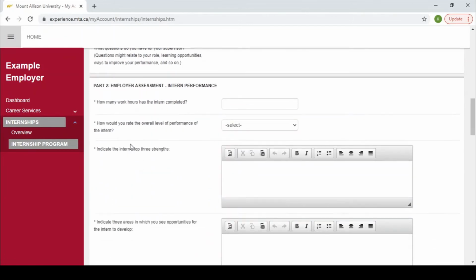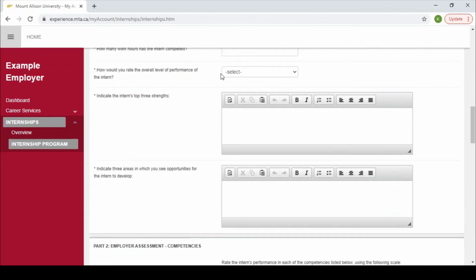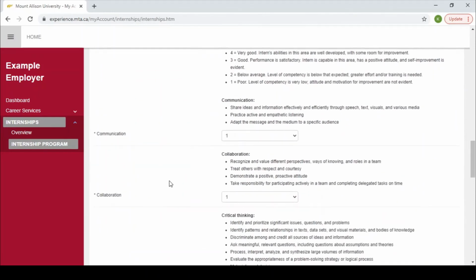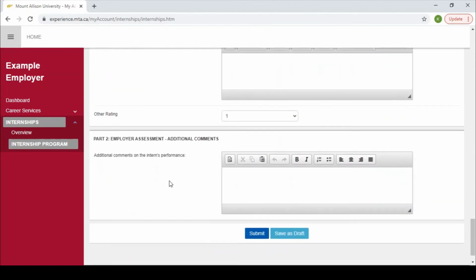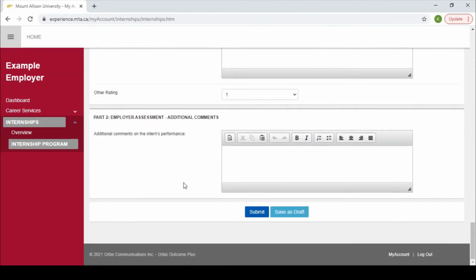Part 2 is the employer assessment of the intern's performance. We ask you to fill in how many work hours they've completed approximately, give them an overall performance rating, comment on their top 3 strengths and 3 areas that you think they have room for improvement, and complete a rating on several competencies. There's also space for you to leave comments if you would like. Once you have finished your part of the assessment, simply click Submit to finish.